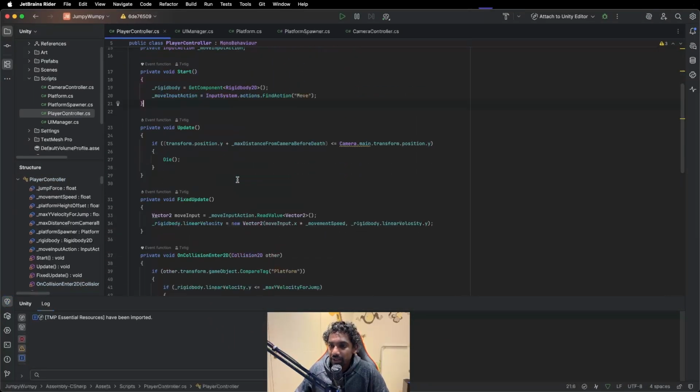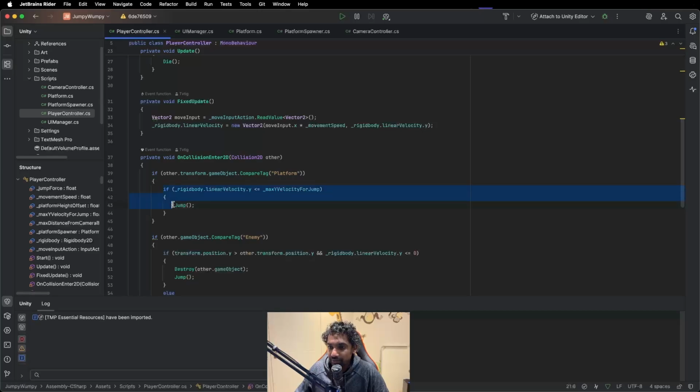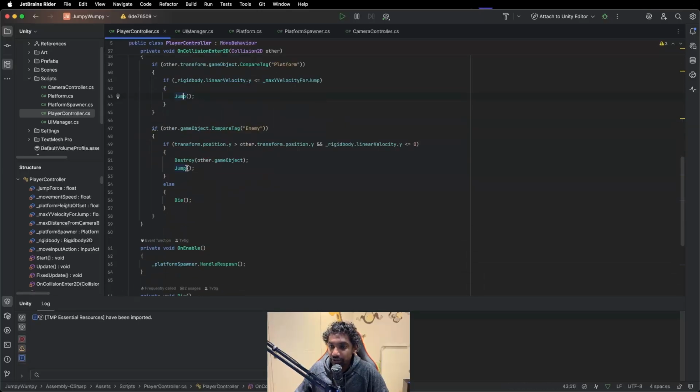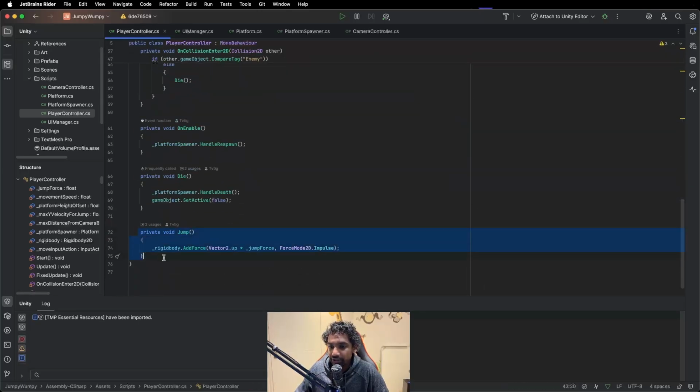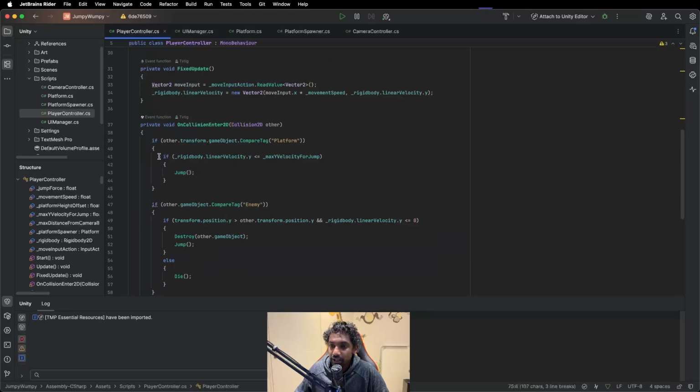And in here, what I want to do firstly is separate our jump logic that we previously had into a jump function. So in our jump function, all we're going to do is the same thing, rigidbody.addForce Vector2.up. And the reason for this is because now in our original logic where we handle our platform, we can just call the jump function.